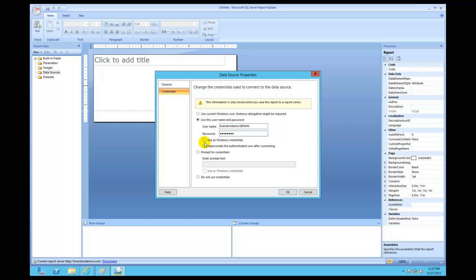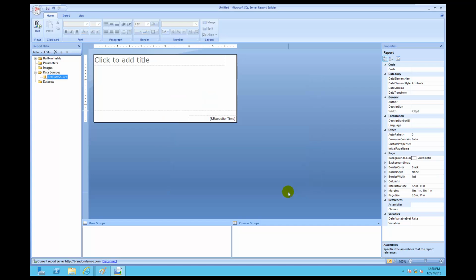So there we go over here. And then use as Windows credentials right over there. You can see that right off the bat it uses Windows credentials, and there we go, I'm just going to connect. You probably wouldn't need to do that in real life because I'm almost sure you'd have Kerberos set up.